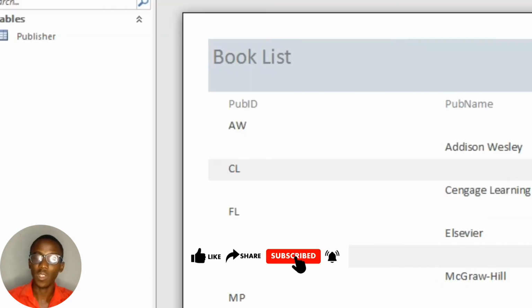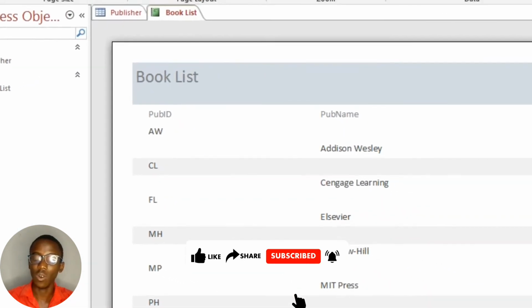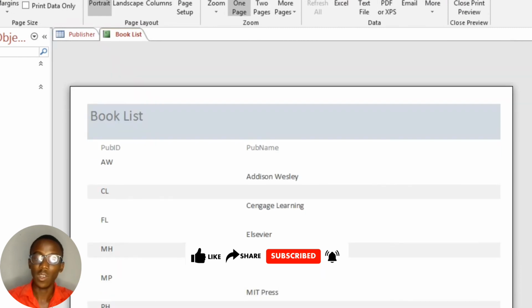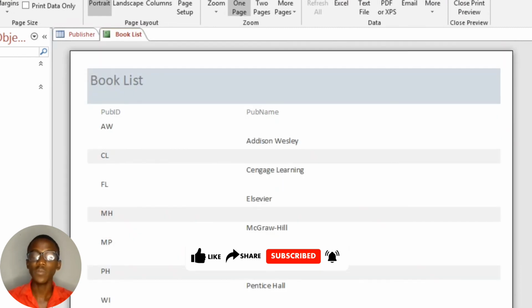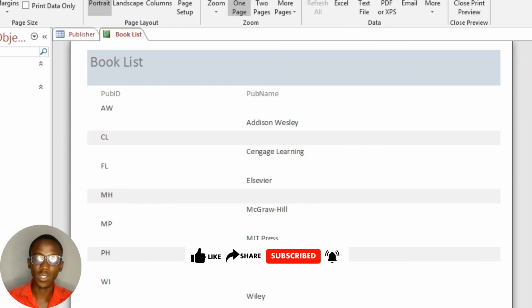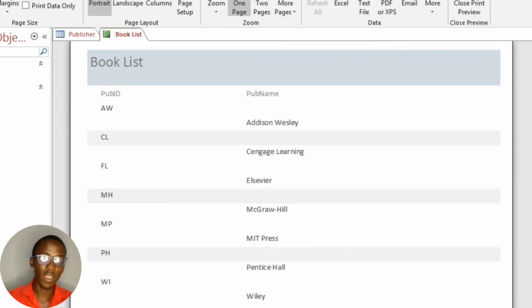Okay, let's just zoom in. As you can see, this is the whole report which is created using Microsoft Access. So this is how you create a report and a table in Microsoft Access.